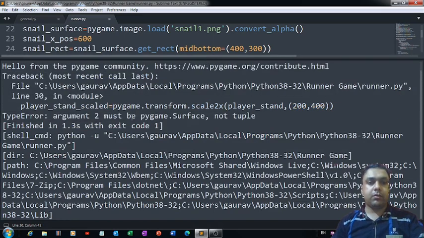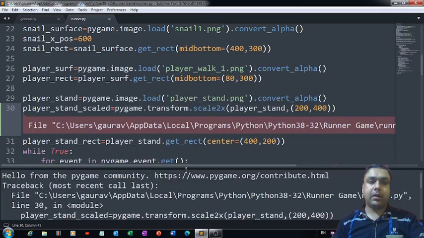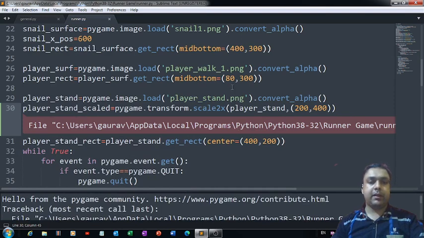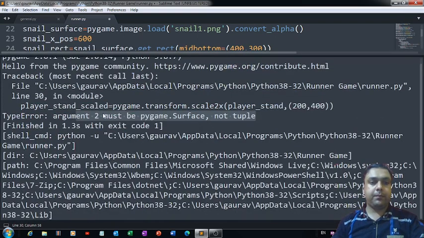Let's check the log. Argument 2 must be pygame.Surface, not a tuple. It doesn't accept a tuple value. Right, let me eliminate this tuple from here, because it doesn't accept any tuple value as an argument. It accepts only a surface value. Argument 2 must be a pygame.Surface.